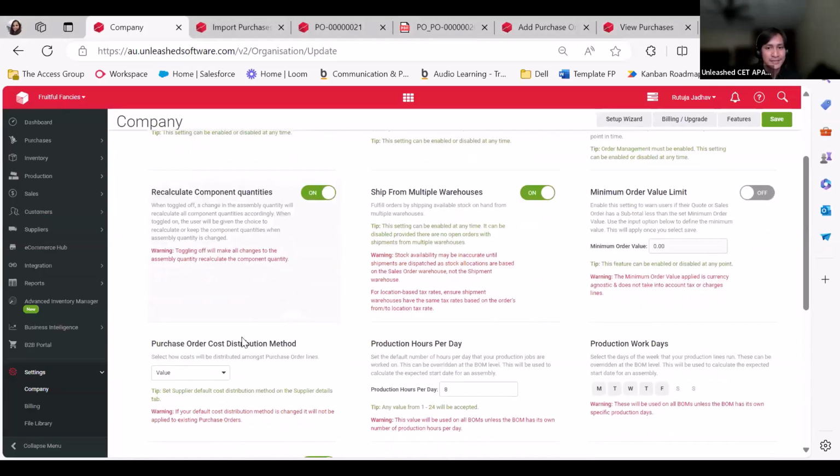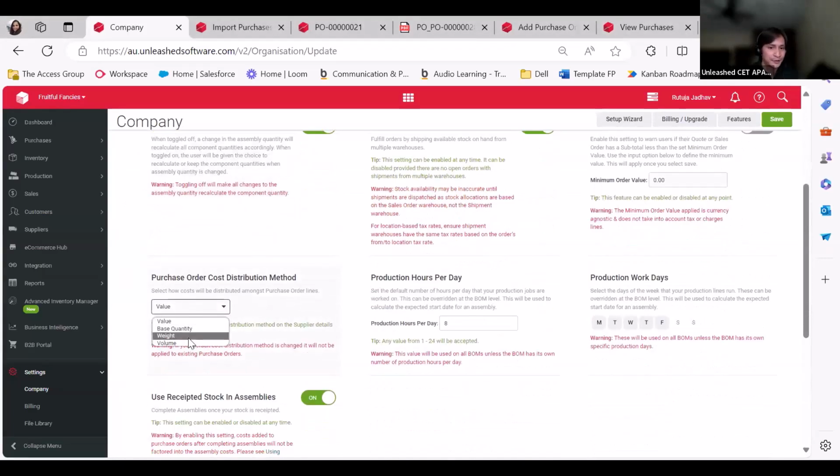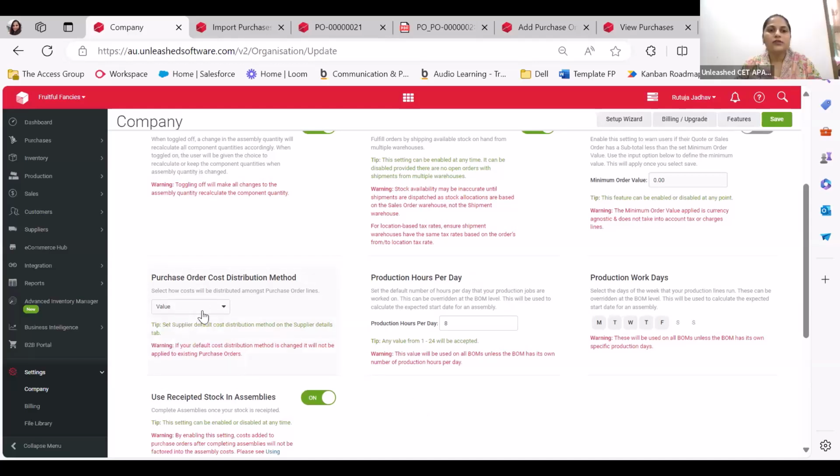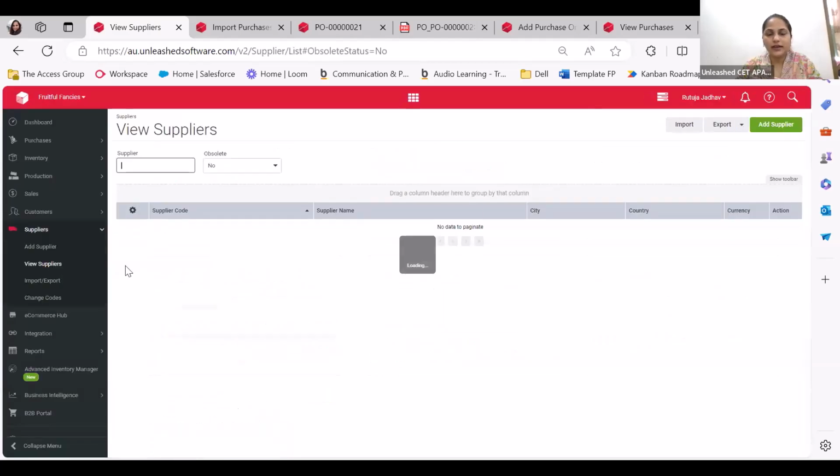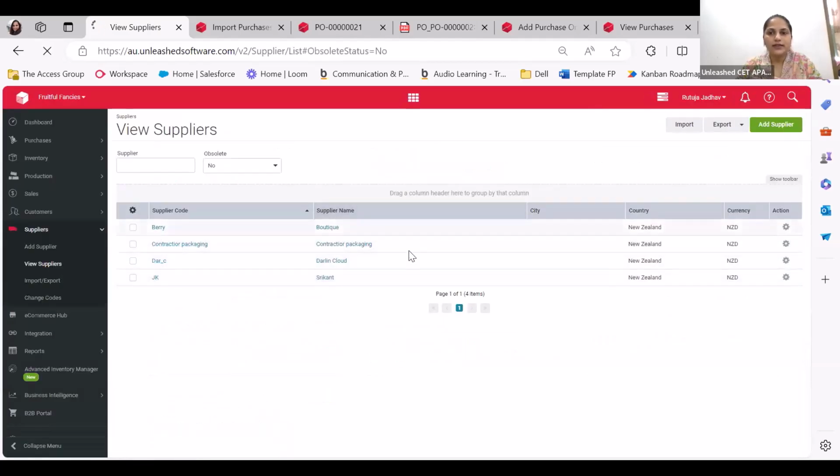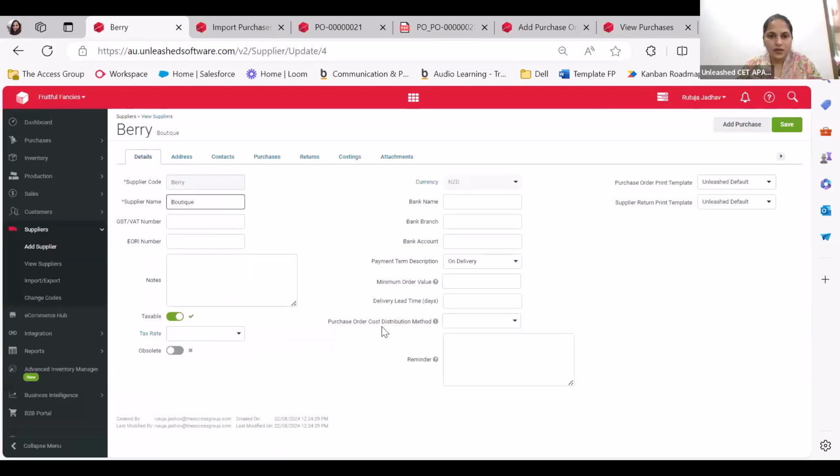Ritija, can you go to settings tab? So here there is purchase order cost distribution method, where you could select between value or base quantity or weight or volume to distribute the cost over your products within the purchase order. So this is a global option which will be the default for all of your purchase orders. If you want to set it on a specific supplier as well, then you could go into the supplier and set the distribution method as well, which will override the company one. So here you can set it against the specific supplier as well.